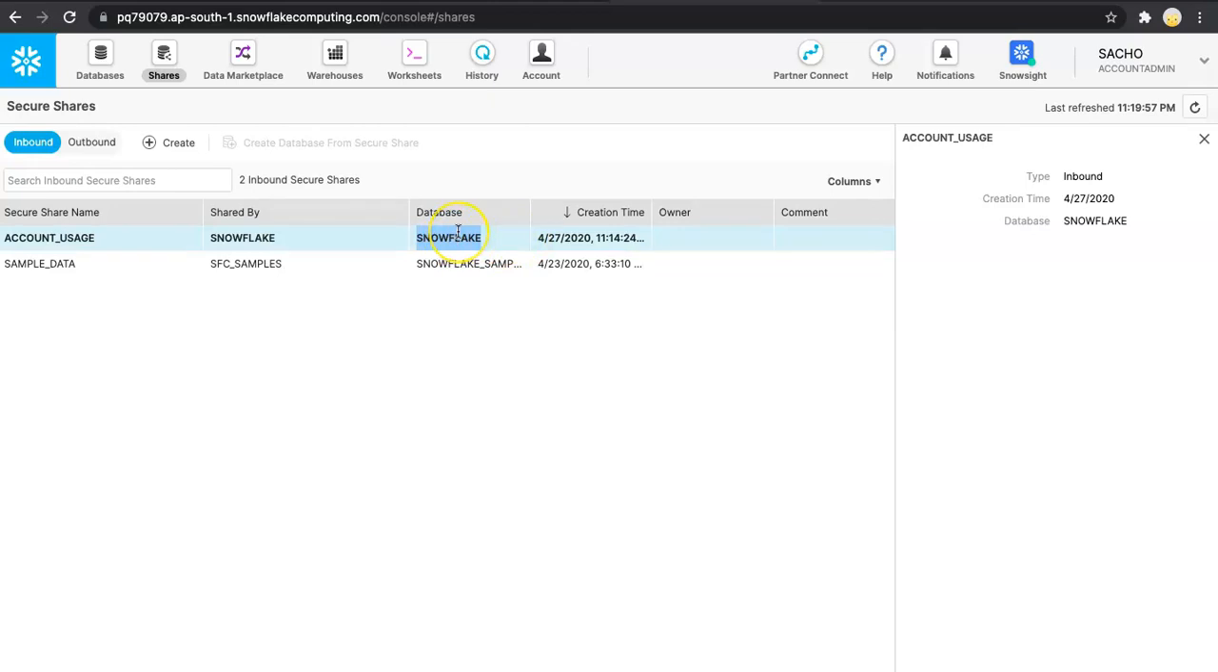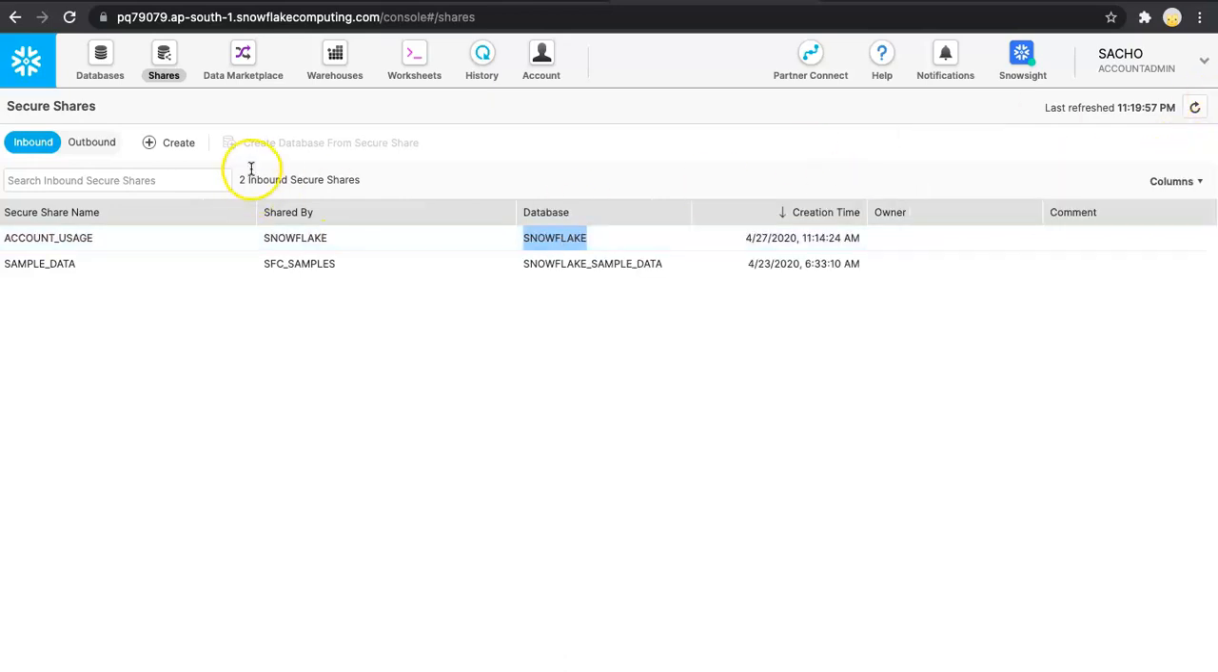Unless we grant the privilege to other roles, even the system admin will not be able to access this Snowflake database. What is there in the Snowflake database is all the system-related information. You will have the information schema and account usage schema. Those are administrative stuff. Unless account admin is comfortable sharing that data with other roles, they will not be able to access it. So these are the default inbound shares.